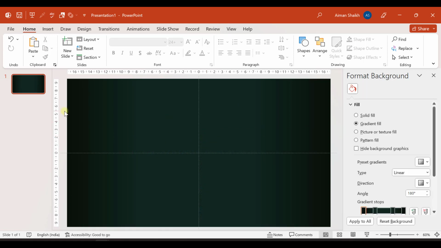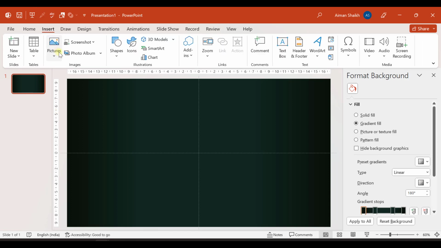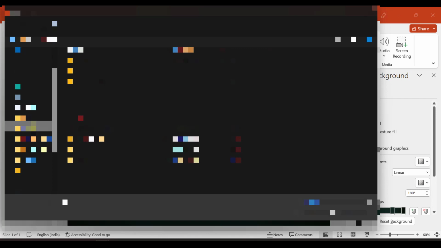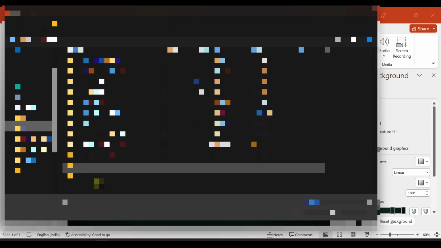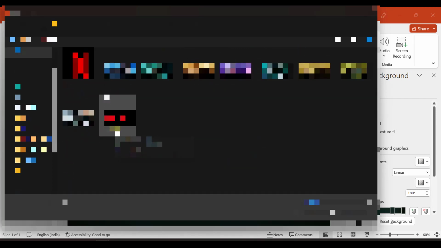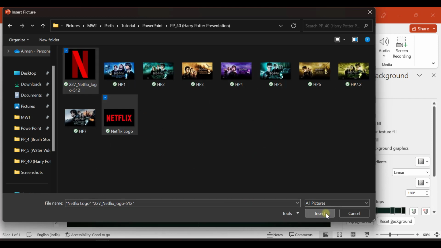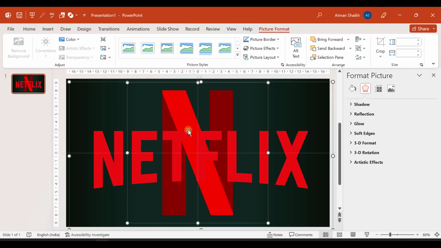Now let us add some of the logos of Netflix, so it looks more like a Netflix interface. So I'll go to insert and let me insert some logos which I already downloaded. You can just go to browser and download the Netflix logo such as this one, and let me click on insert. So these are the two logos which we will be using.